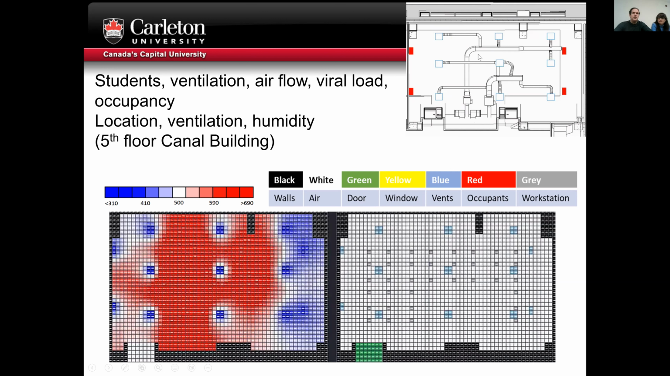We extract the architectural features of the room from the BIM, and we create what we see here on the right, which is a model that mimics the physical environment that we have. We have vents, okay? And the gray dots here are the vents. And we have workstations. The small dots here are workstations where students sit.